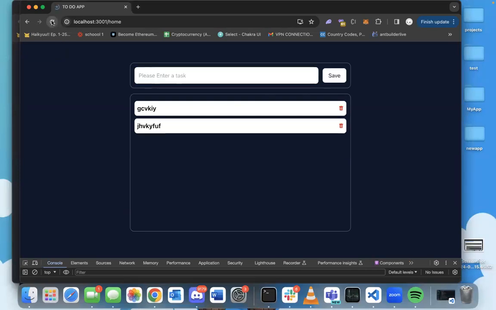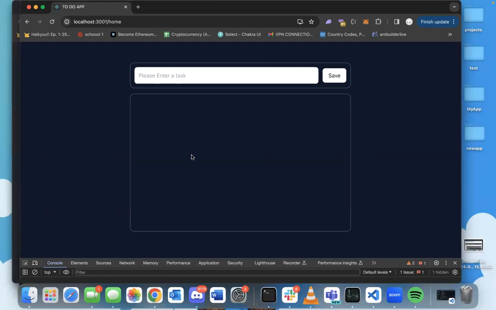Right? The minute I try to reload, that file goes away. Now, how do we solve this problem? So there is something called local storage in JavaScript. Local storage is basically a storage on the browser that helps you save data on the client side, right?